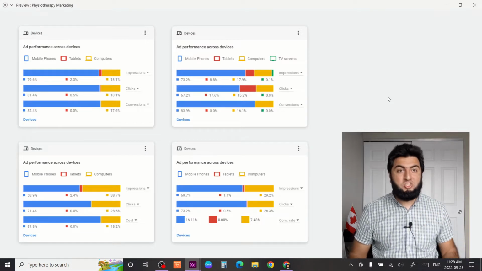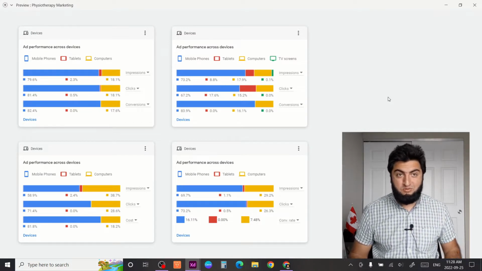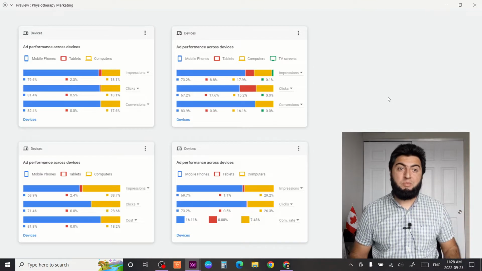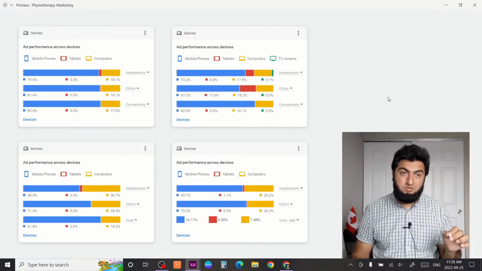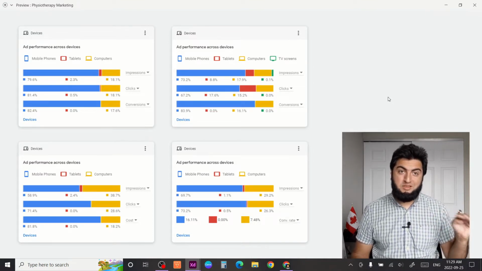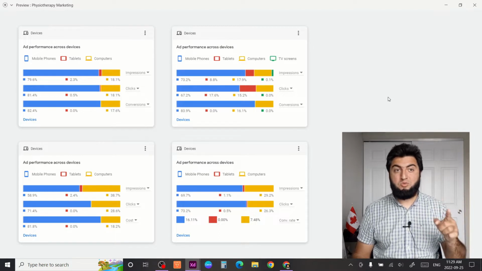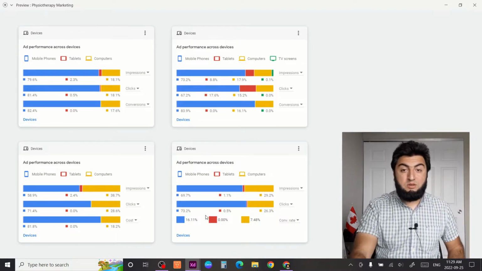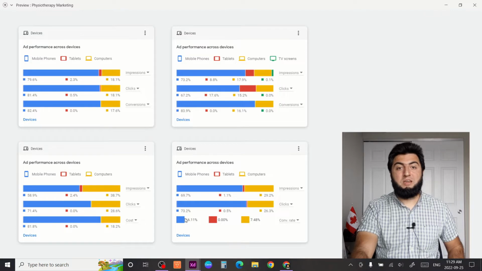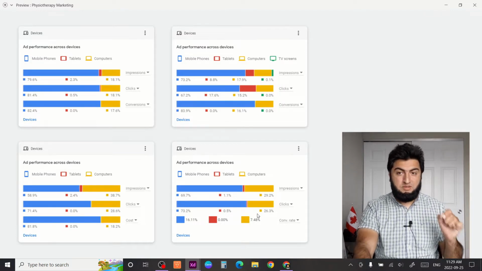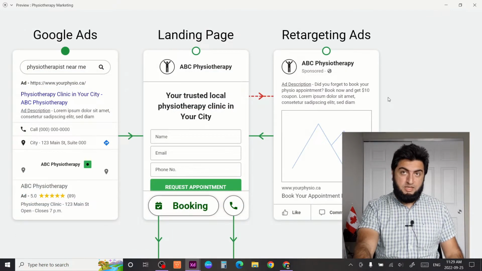Now these are screenshots from the devices section of Google Ads from different campaigns, and as you can see everywhere, most of the impressions, clicks, and conversions are done through mobile phones. Even the conversion rate is the highest from mobile phone screens. Now back to Google Ads.